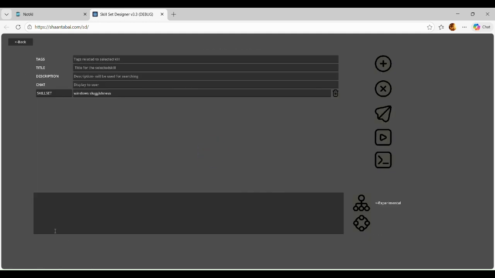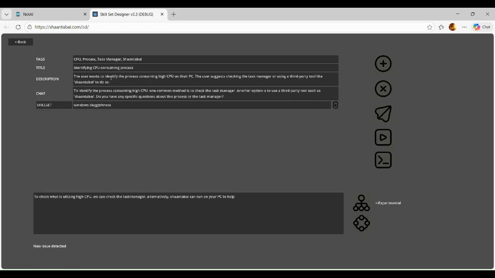We'll now create a skill to check what's using CPU on our PC. So our skill is ready. Let's now add partial command.